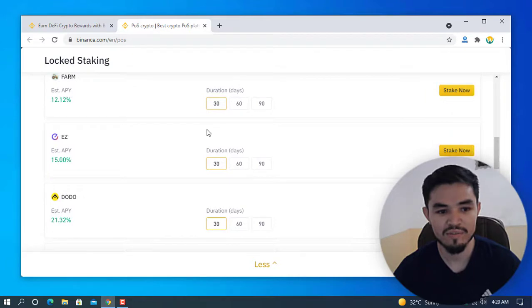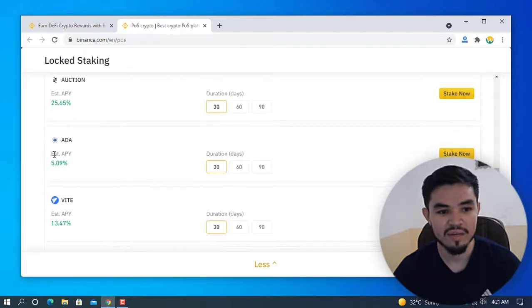Now scroll down again and find ADA or Cardano. Here you can see the durations and the ADA estimated APY, the estimated profit that you receive from Binance for staking your Cardano coins. If you stake for 60 days you will receive 7.79%, and if you stake your coin for 90 days you will receive 8.38%.